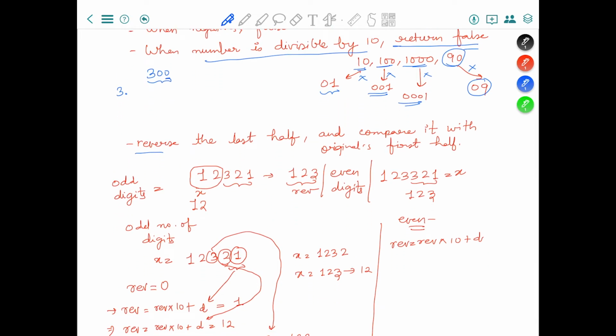In this example, we have 1, 2, 3, 2 and 1. If you look at this number, what we can do is reverse the second half of this number, and we can just check, if we eliminate this half from the number, what will be the number if we reverse it? It will be 1, 2 and 3, right? And x will then become 1, 2.